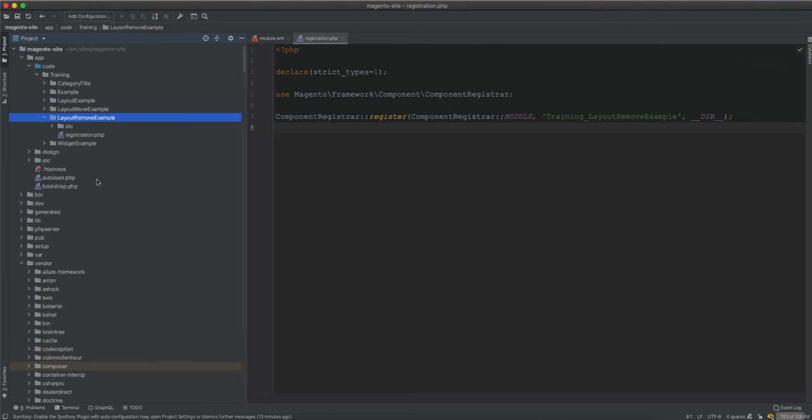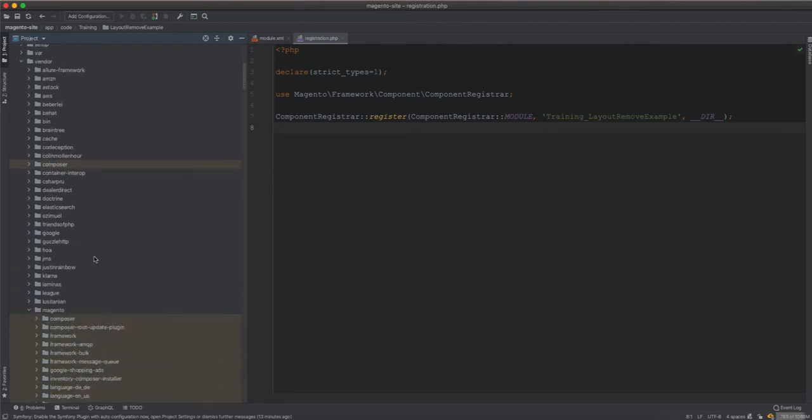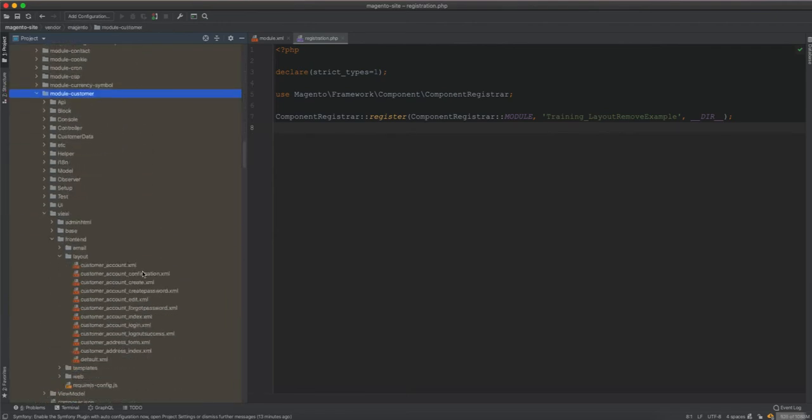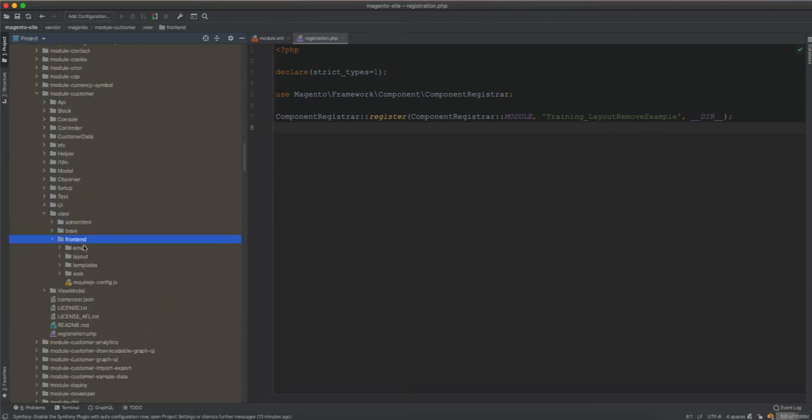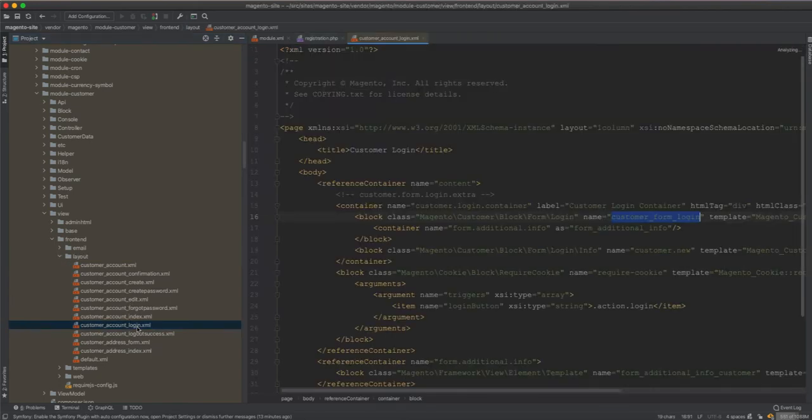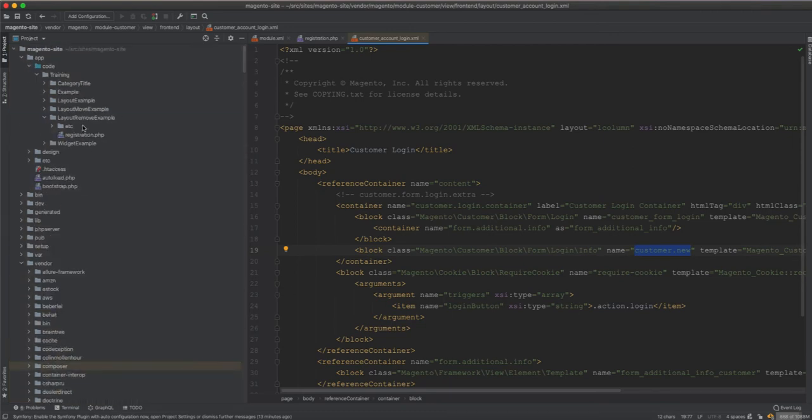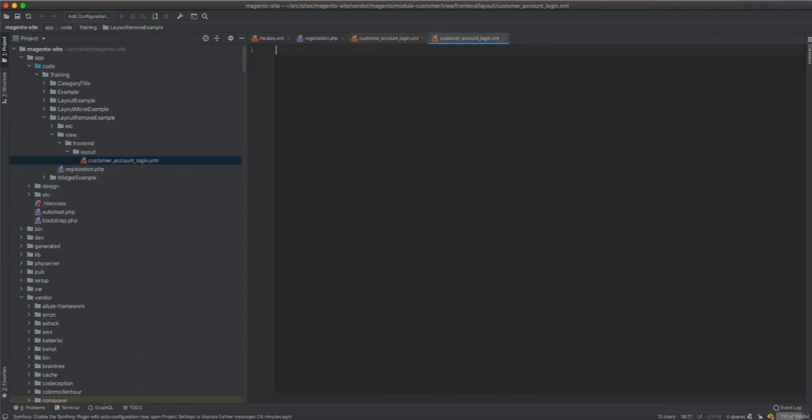We will need to have the layout XML file to remove that block. So we will be in vendor Magento module customer, and then we will have frontend layout customer_account_login. This is the file. So we will create a file exactly the same name, and then we will target this block, the customer new, to remove from the page. So let's go ahead and create that. View frontend layout customer_account_login.xml layout.